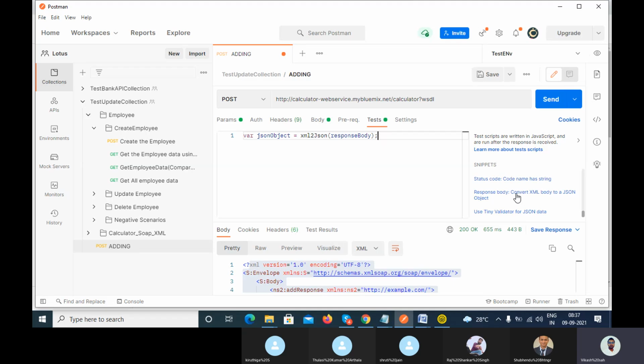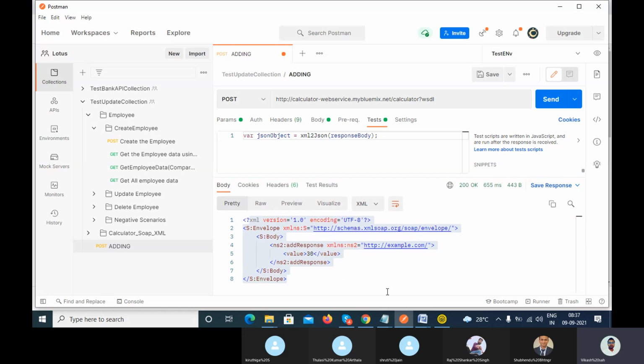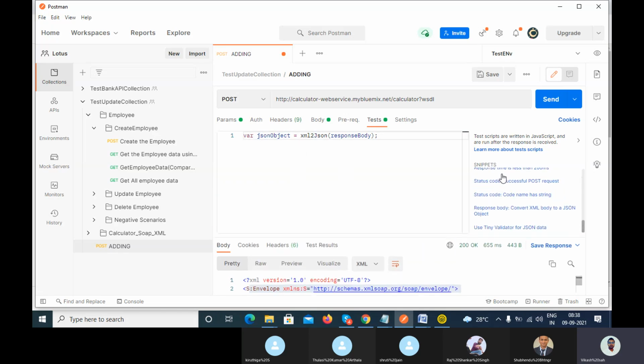XML body to a JSON body. It converts your XML body to a JSON body. Whatever response you get, it will convert into a JSON object, and then you can try to fetch the data. You can see in the snippet section here, convert XML body to a JSON body.